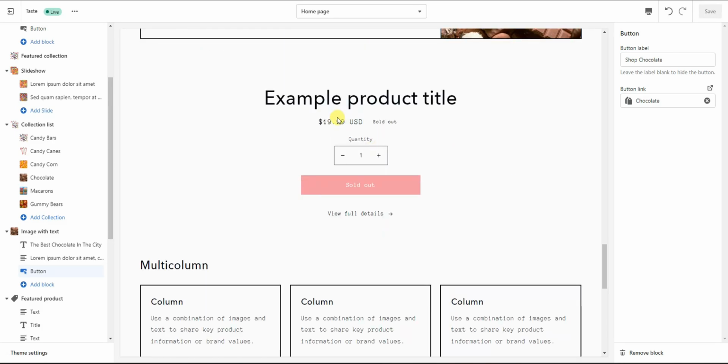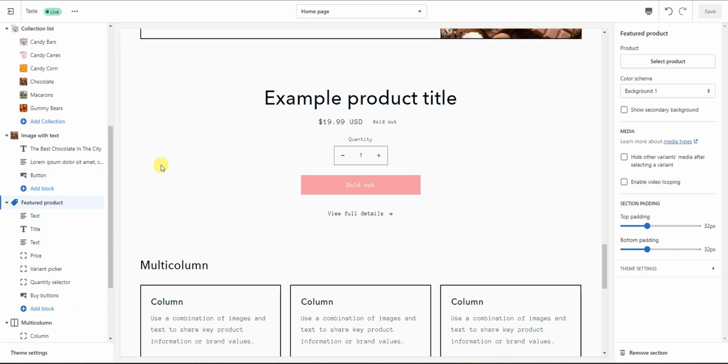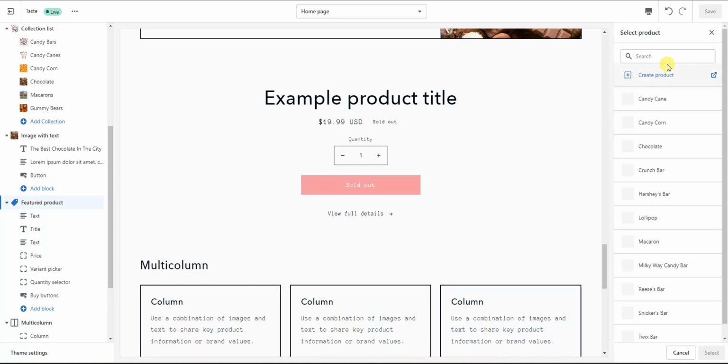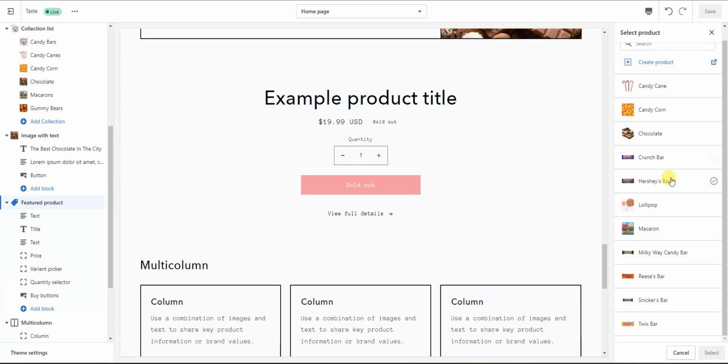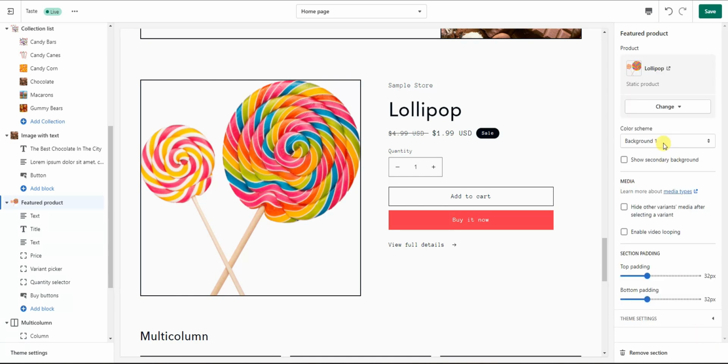And then right here, the next section is a featured product. So if we go ahead and just click on featured product, all we have to do is select a specific product to feature. So if I go ahead and select that now, I'm going to select the lollipop product right here. And then we can change different things down here. But once you select the product, it populates all of this information for us. So we can just click save.